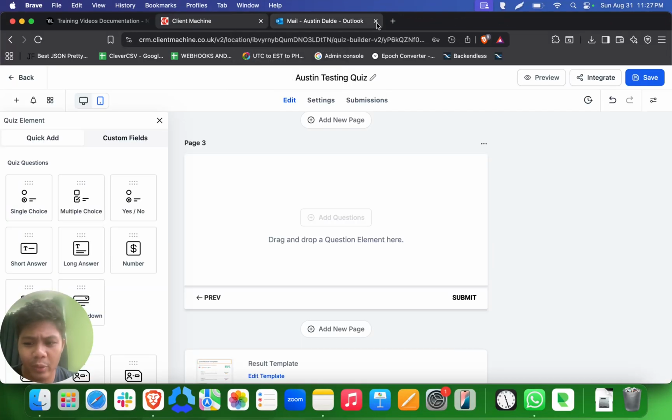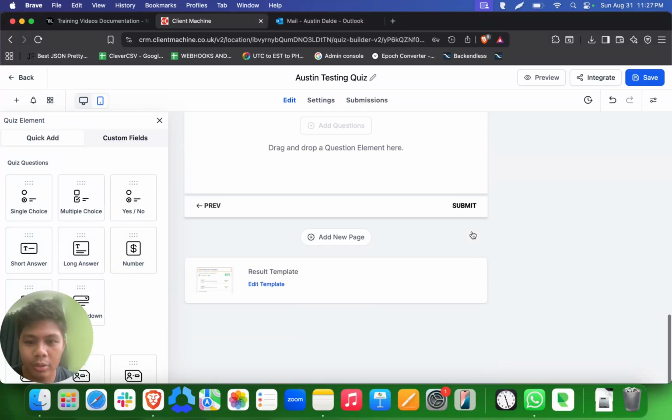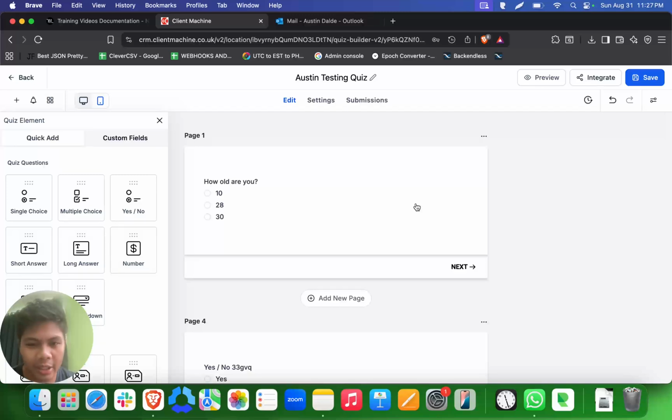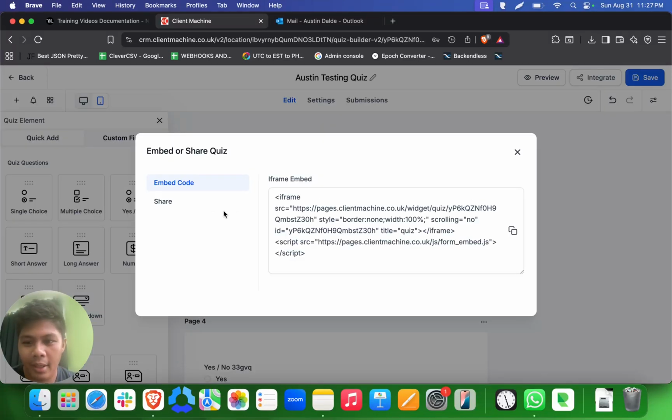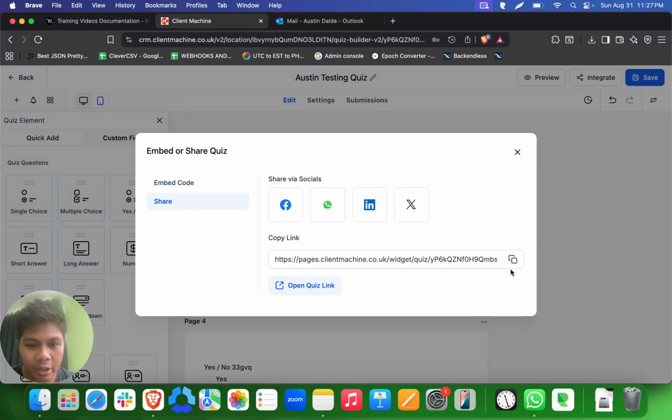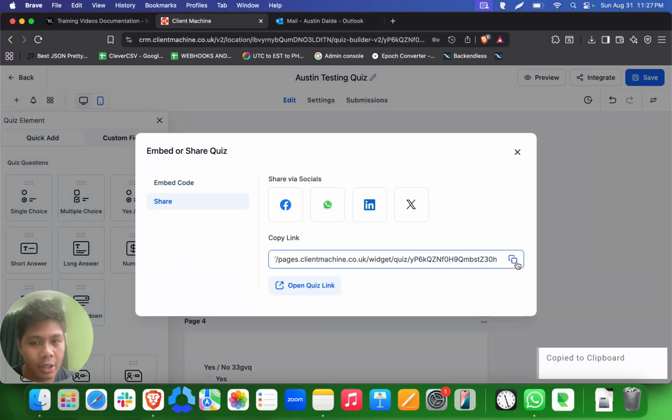So if you're satisfied with that and you're all good to go with your quiz, if you've added all the questions you want and you're satisfied with how it looks, you go to integrate, and you have the embed code here so that you can put it on your website. You also have a share here where you can copy a link and then send it to whatever platform you want. And it even has these socials over here: Facebook, WhatsApp, LinkedIn, and X. And you can send the link to any of those platforms.